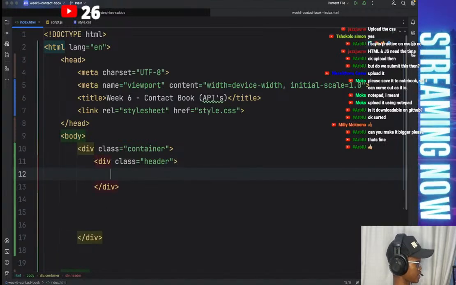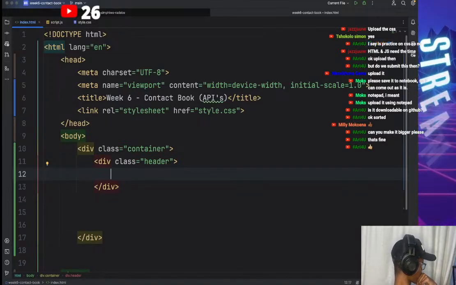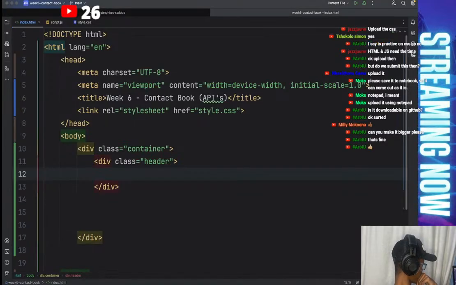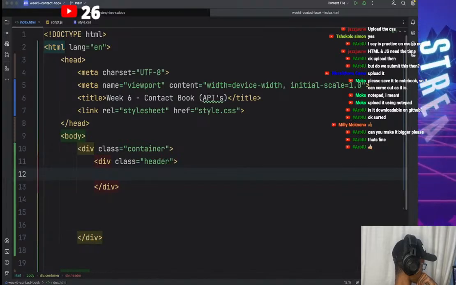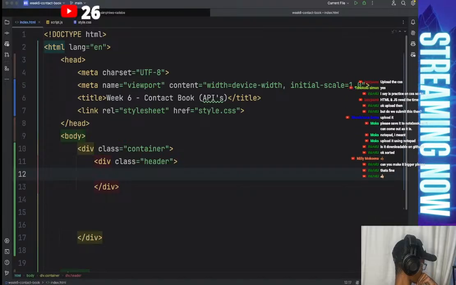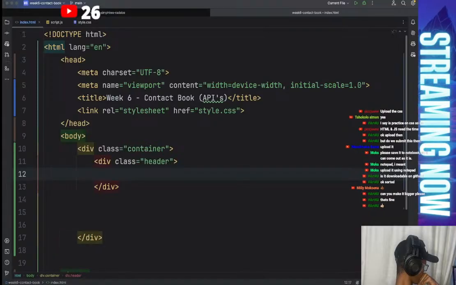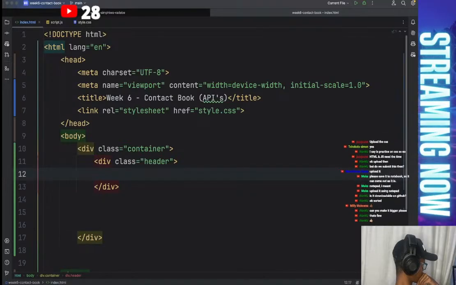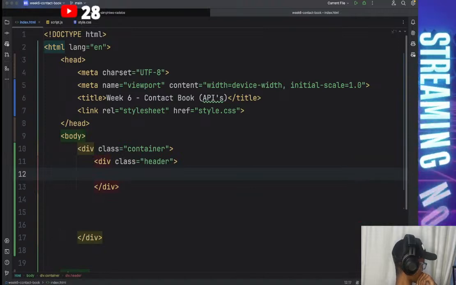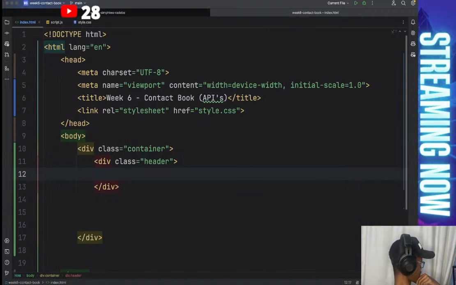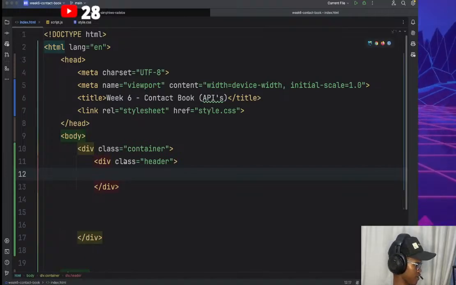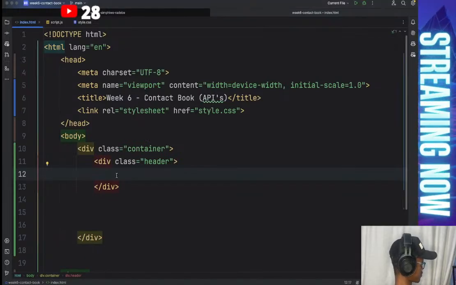Alright, then this header is basically our, reduce the chat a bit if it's possible. Chat, we're going to exclude you for now. Actually, yeah, for now, let's hide it. It's fine. We'll just hide it for now.